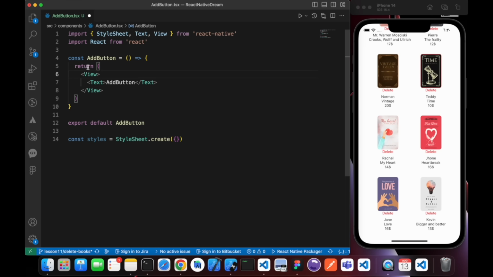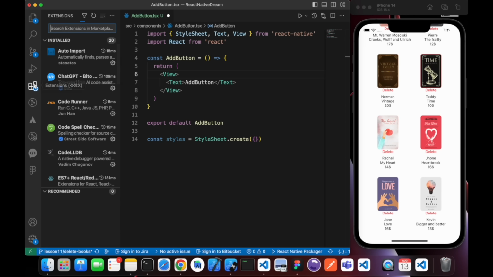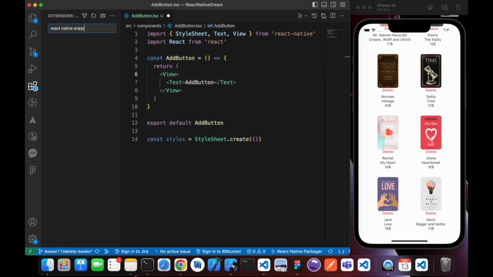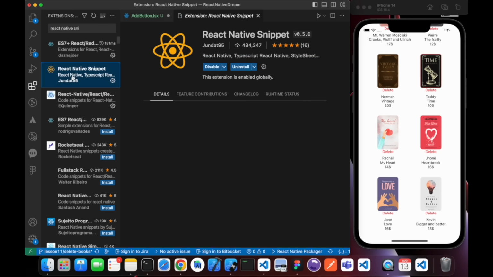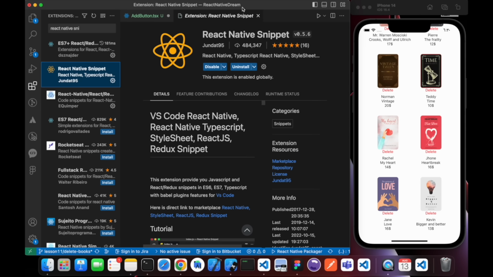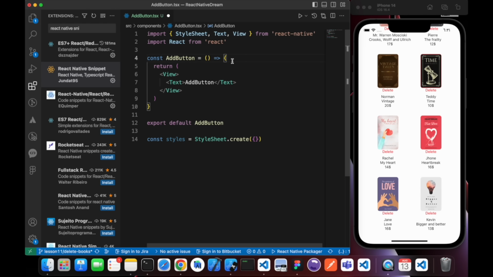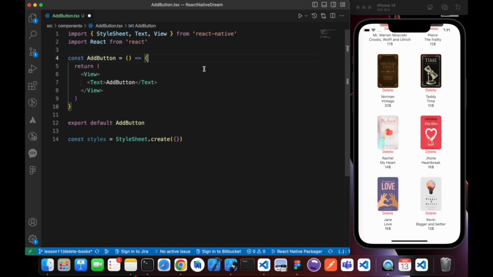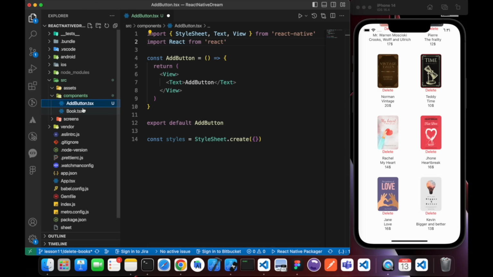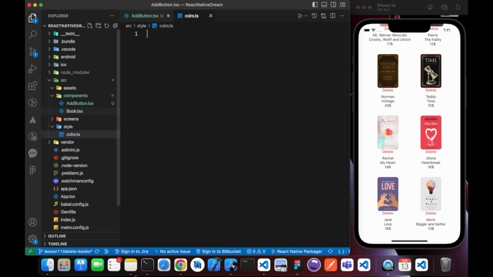It's a snippet. You can install it using VS Code extensions. Just type React Native snippets. Yes, it's this tool. Just install it to be able to use those snippets. Okay, now let's add some colors. Let's go here and add a new folder called style to put our colors. Colors.ts.